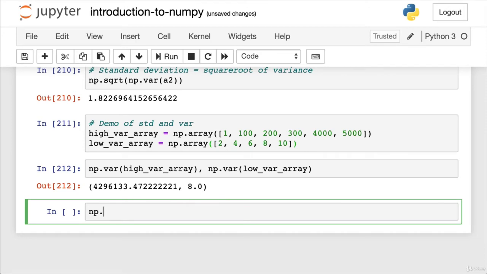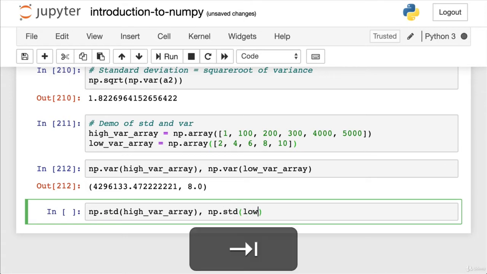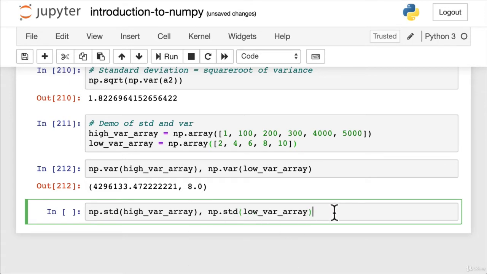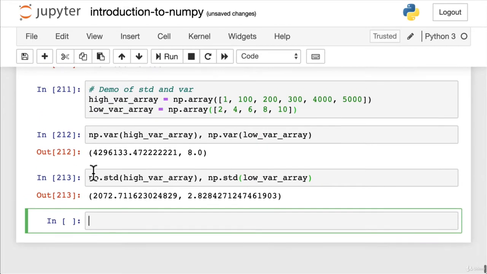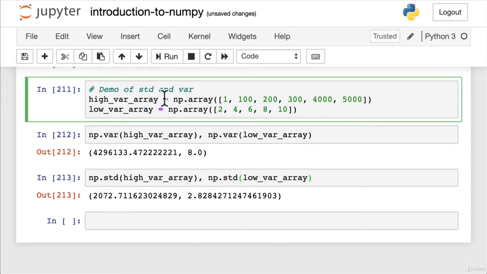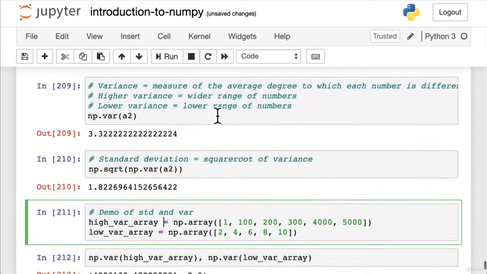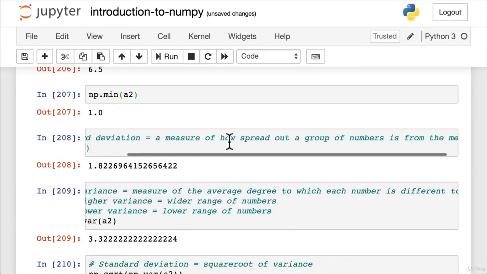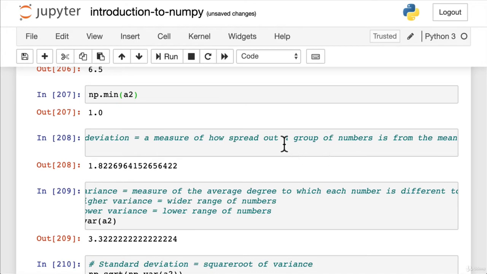So let's have a look. Let's do standard deviation, std. We want high_var_array, and we also want the low_var_array. We want standard deviation. Before we do this, what do you think the standard deviation is here? Is it going to come out similar to what this looks like? Well, let's have a look. There we go. And that makes sense. The standard deviation is higher for the high variance array than for the low variance array. And what is standard deviation? A measure of how spread out a group of numbers is from the mean.